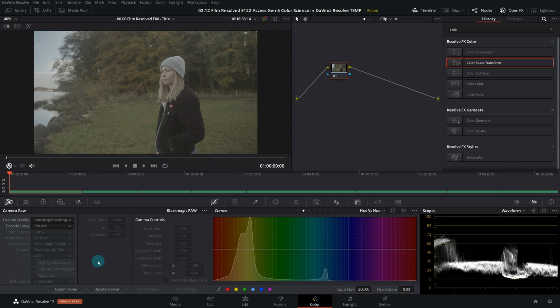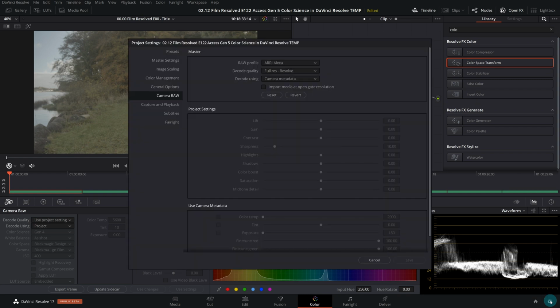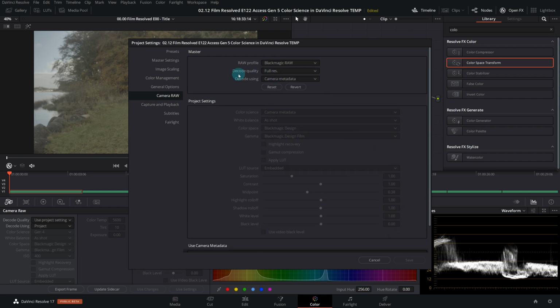So to set up the project level of camera RAW settings, we will come to the bottom right and open our project settings by clicking on the gear cog icon. And we can just come down to the camera RAW option here. Now, we will obviously switch over to our camera RAW, which is Blackmagic RAW. And decode quality, whatever it is that your system can handle, I'll leave on full res. So decode using is by default set to camera metadata, which just means that however it was shot in camera is how it will be.